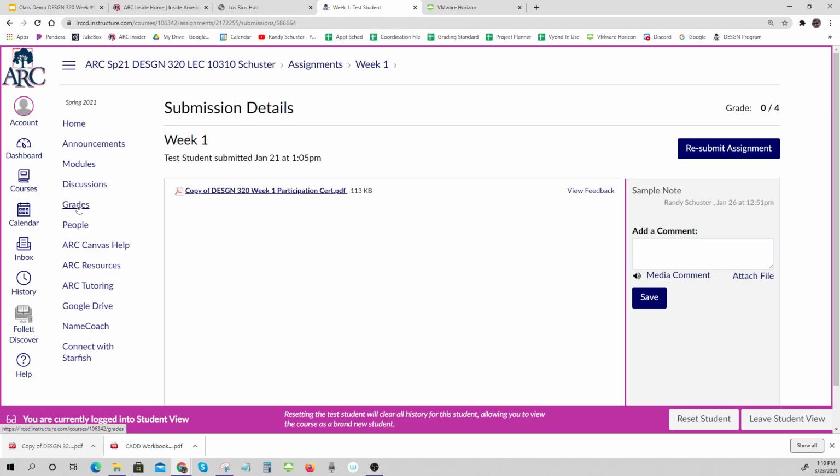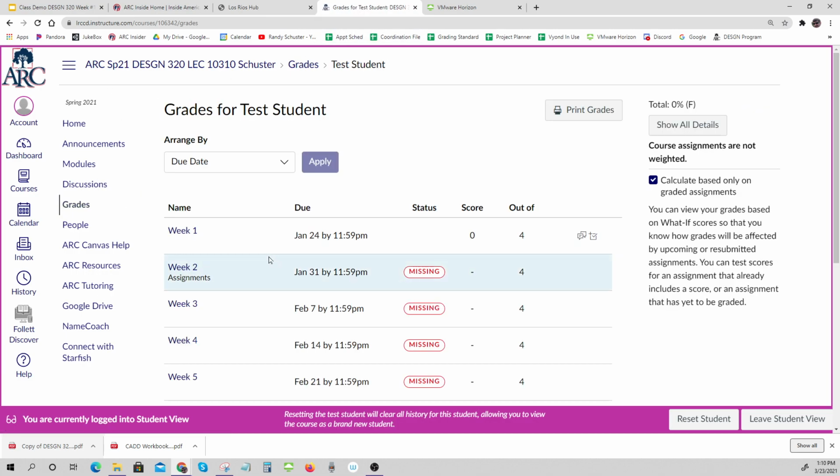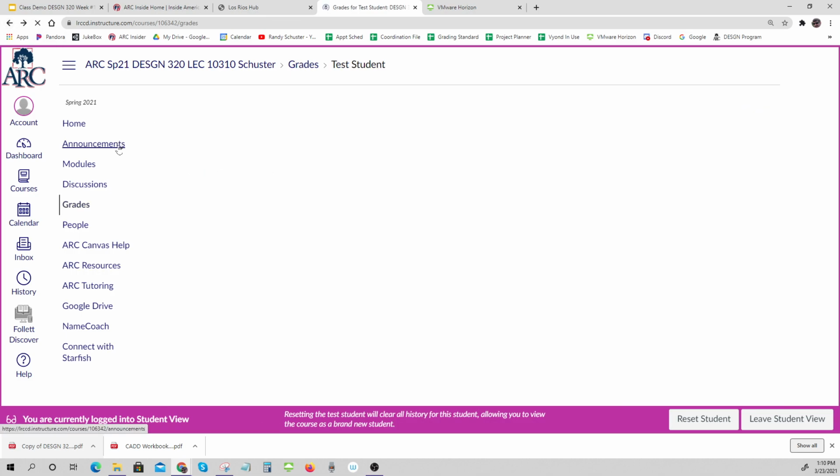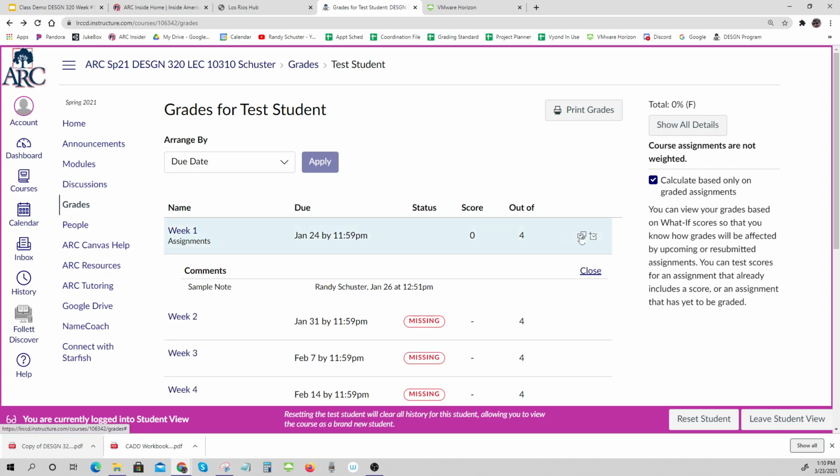Another way is you can go into grades and you can look right along here and you'll see, first of all, you can click on the number and it takes you back over to here to where you can get to it. And you can actually see comments that were made. Okay, I wrote sample note. Okay, so that's 2 ways to do it.